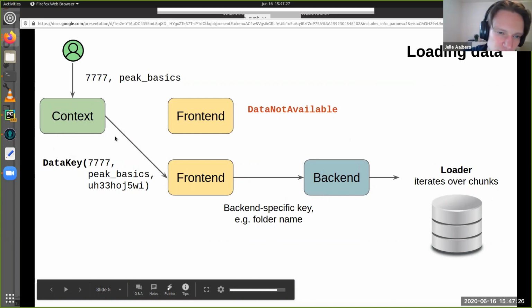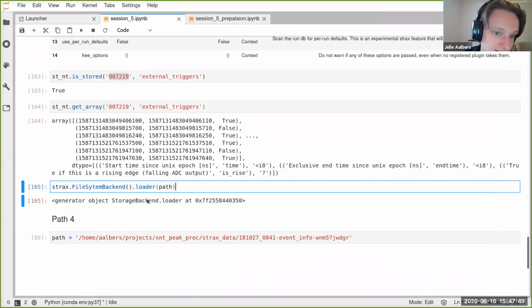What we're doing now is saying, okay, I don't want to mess with all of this stuff. I just want to load the file, the folder, and I already know what the folder is. So the context and the front end are out of a job. I don't want to work with them because I already have this information. So I'm just going to pass the folder name to the backend, and that should work. And in fact, at least it doesn't give an error.